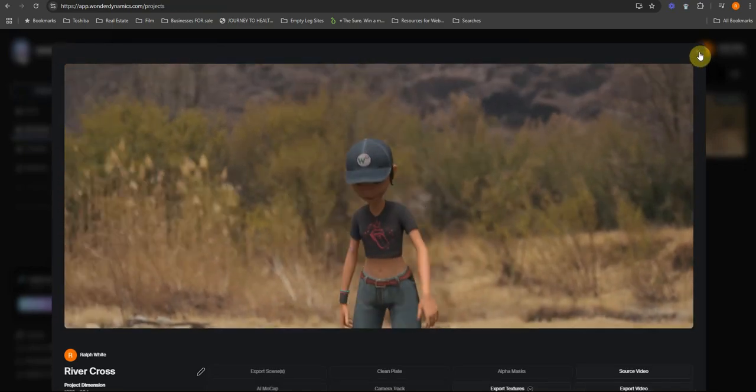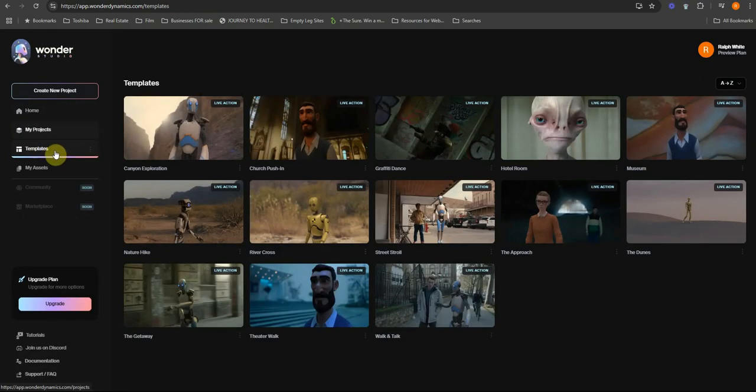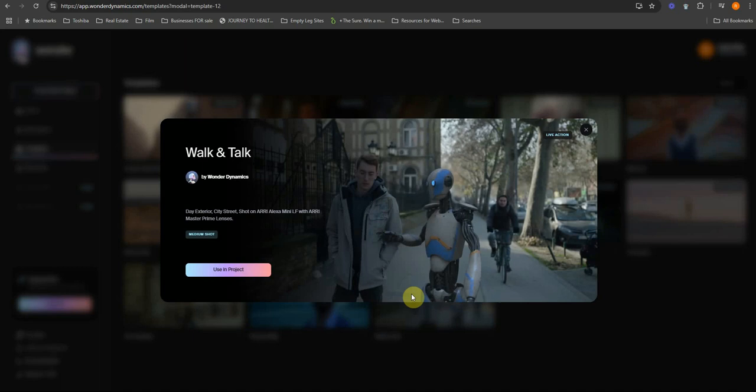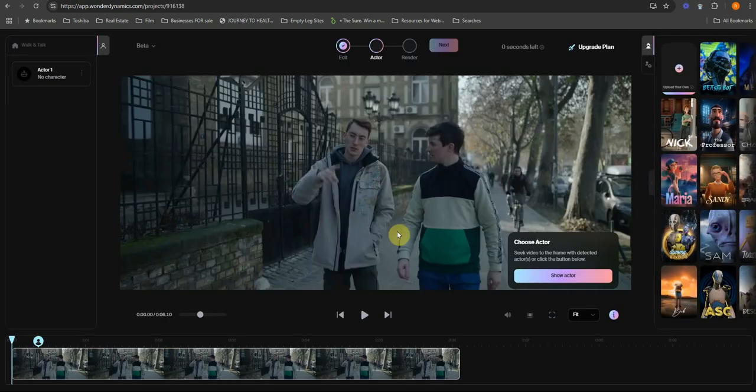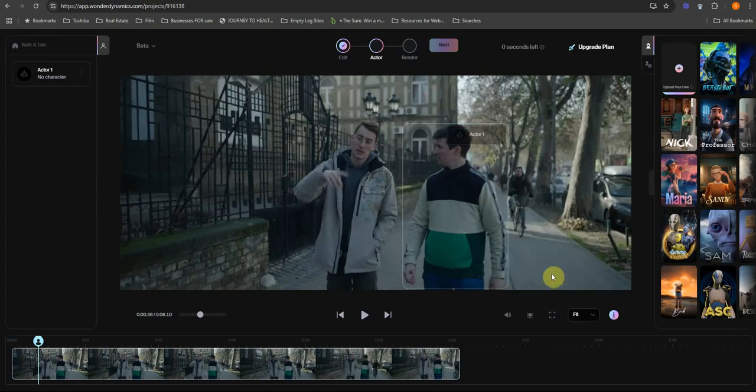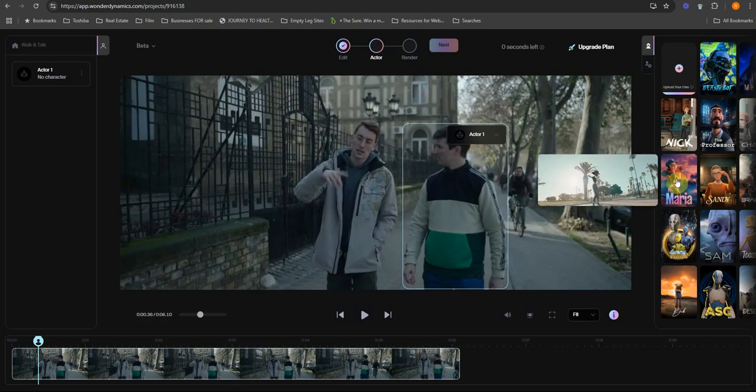Just to show you how this works, if we go to templates again, let's say I want to use one more. Let me get this one here. When you go to use project, you actually see two people in here. I'll just choose show actor. It's going to identify this actor here. I don't know if I can choose the other actor. Then I can pull in any of these characters they have available. I could turn this into a robot or an alien or my character, Maria.